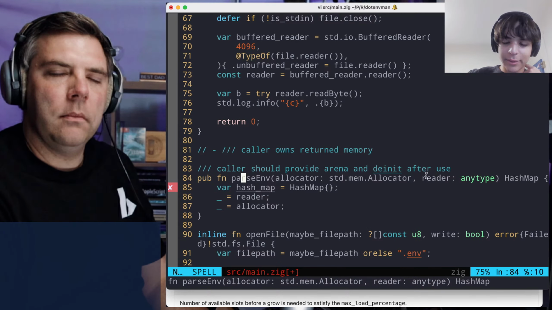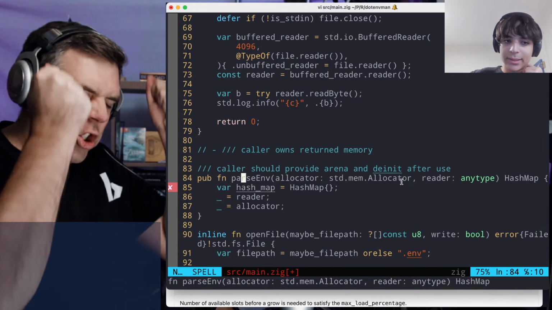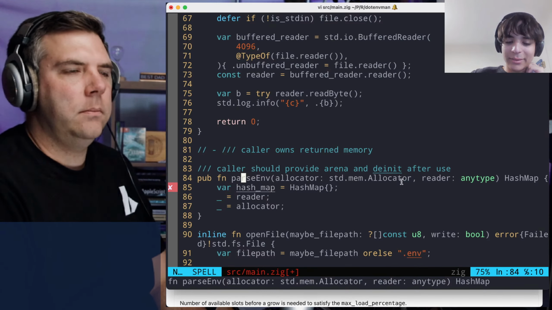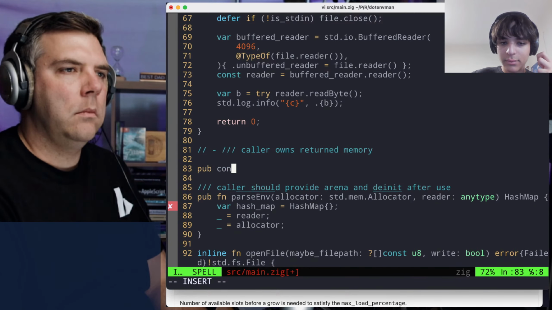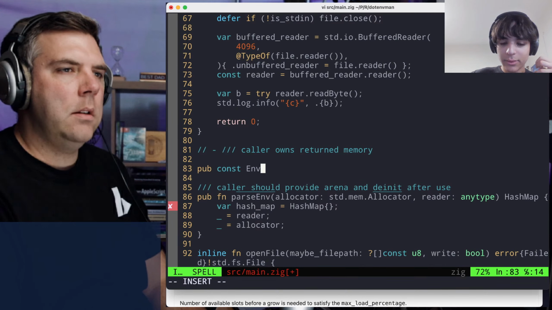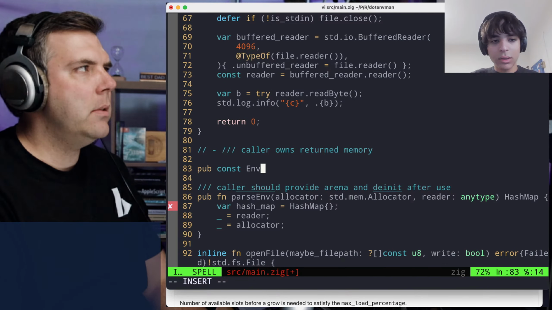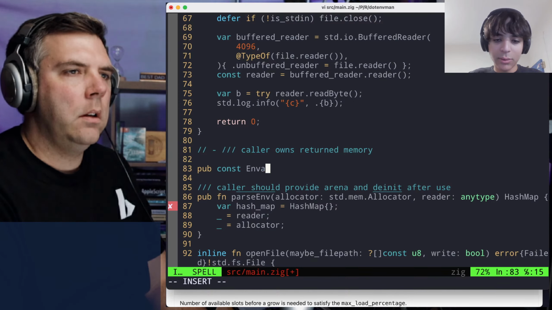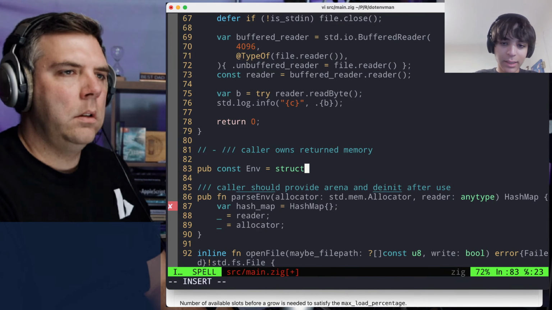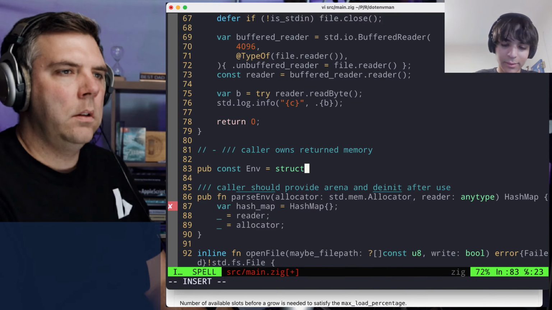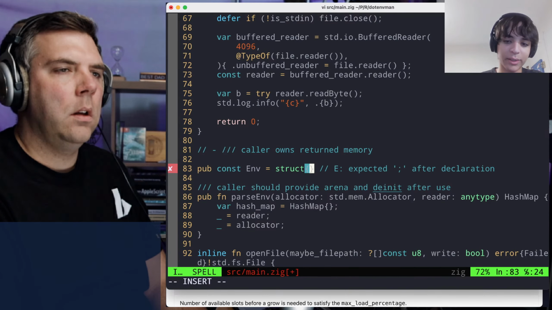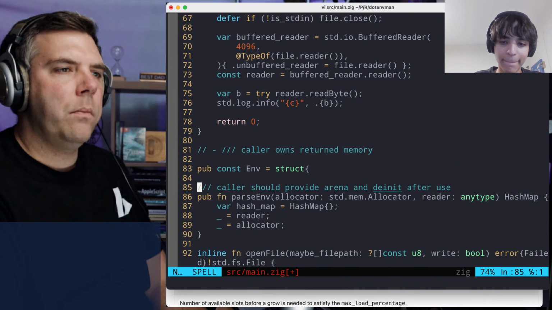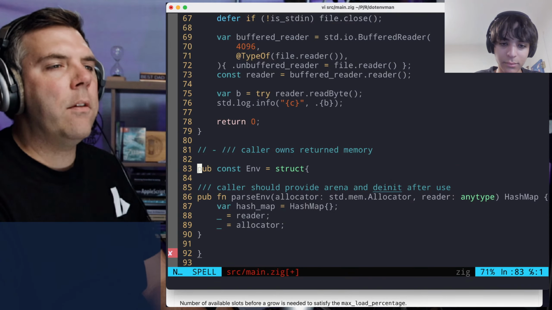Okay, let's make your first Zig struct, I guess. Then what we're gonna do is you're gonna do pub const Env. Is it Pascal case for types? Oh yeah, for types it's Pascal case always. Okay. And you would do equals struct, and then you just move your function into there. Just open curly, close curly after the parseEnv function. Oh, so this struct is going to have functions associated with it.